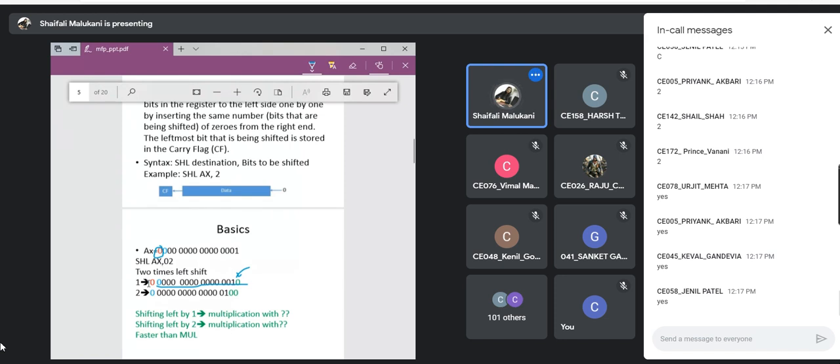And what about second? Second time what will happen? This from the carry will vanish. This will go in carry, and this 0 will come here. Here, I mean, all are shifted, right? So they are shifting. And one more 0 is added. This 0 will get shifted on the first location, and one more 0 is added here. So it will look like this.